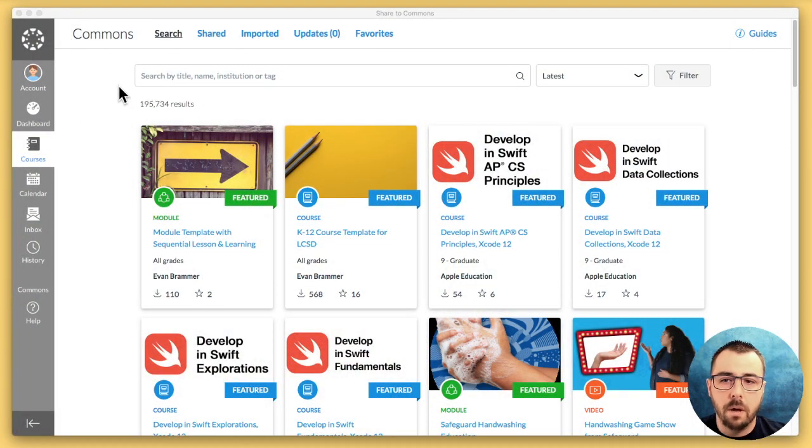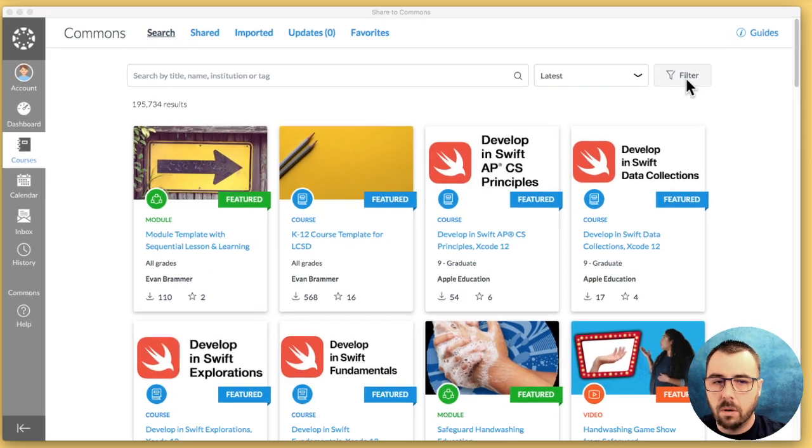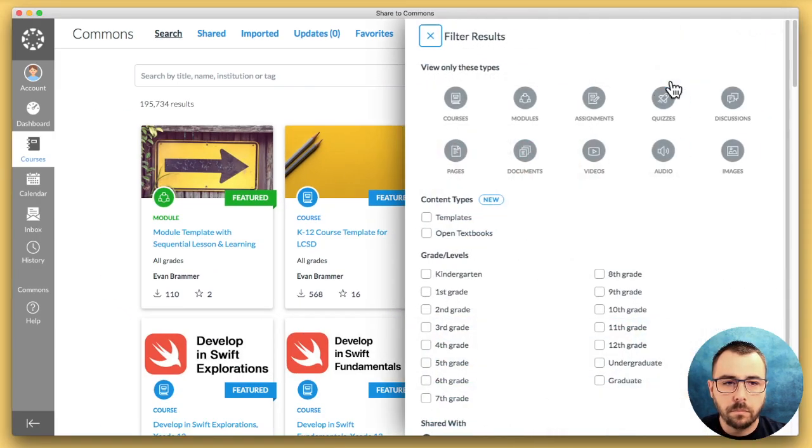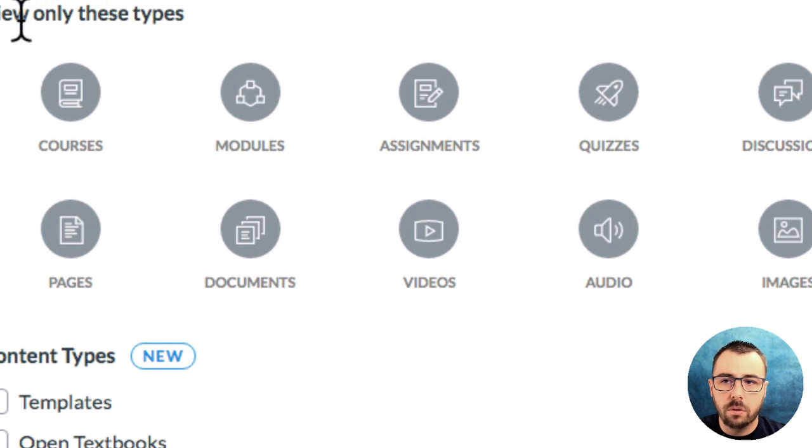Up here at the top of the Course Commons page, we see that we have a search box. Now, we're going to leave that alone for just a second because I'm going to go ahead and narrow down by the type of resource that we're looking at. Over here on the right, you see that there is a filter button. So let's go ahead and click there. Now you can see that it pops out this menu bar on the right. And at the very top, you can see that we're able to narrow down by types of course items, everything from whole courses to modules, and even all the way down to individual videos, audio files, or images.